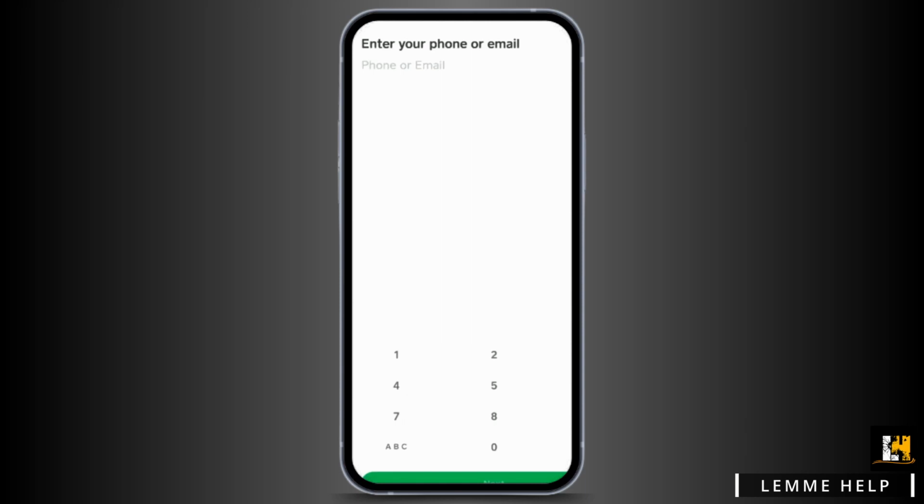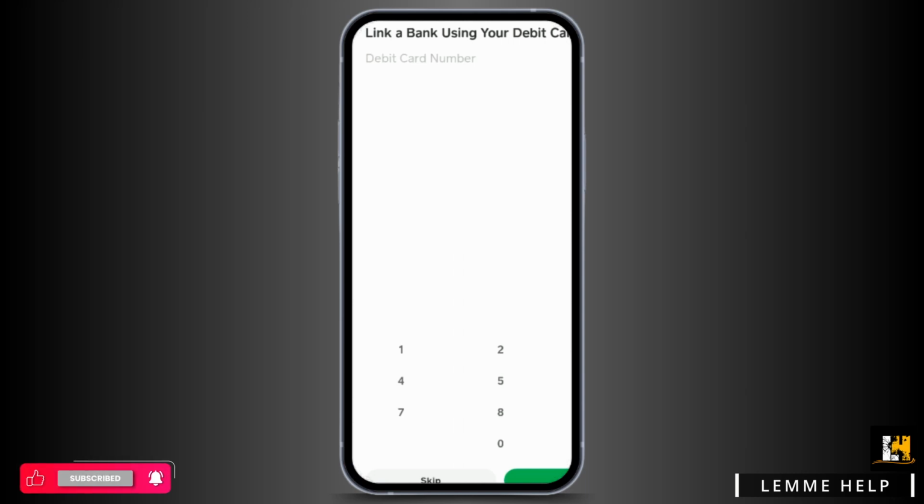Now please enter your phone number or email address and tap onto Next at the bottom of the page. Then a verification or confirmation code will be sent to your email address or phone number. Just enter it below. This step is totally optional, but it will be easier if you add or link your bank card to your debit card. To do that, just type in your card number and tap onto Next, or you can just simply skip the process by tapping onto Skip.